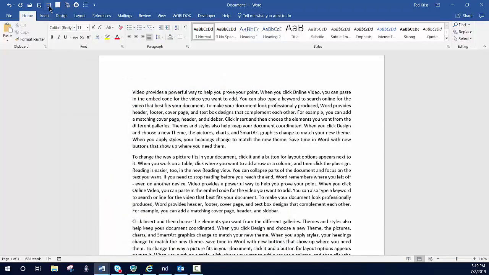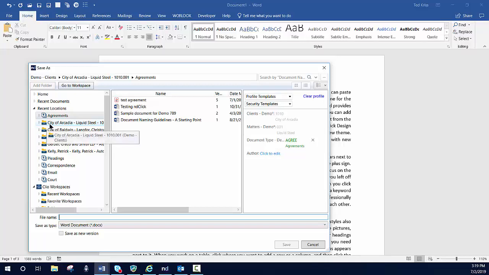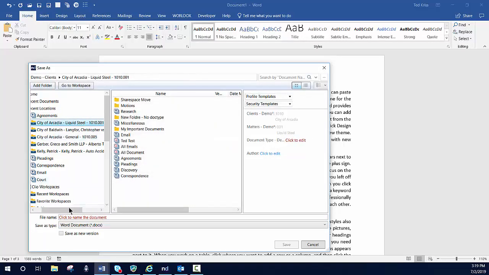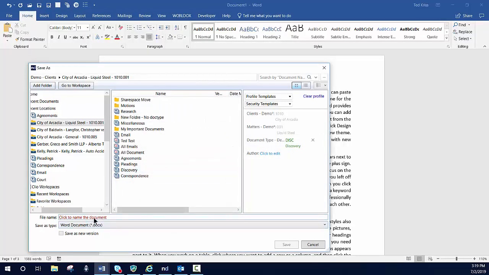So what we're going to do is come back here to our Save As option. We're going to select one of our client matters here. I'm selecting this City of Liquid Steel. Since I selected that client matter, I just need to give my document a document type. We'll just go ahead and say this is a discovery document, and for our example we're going to say that this is our test demo document. And I'm going to go ahead and hit save.